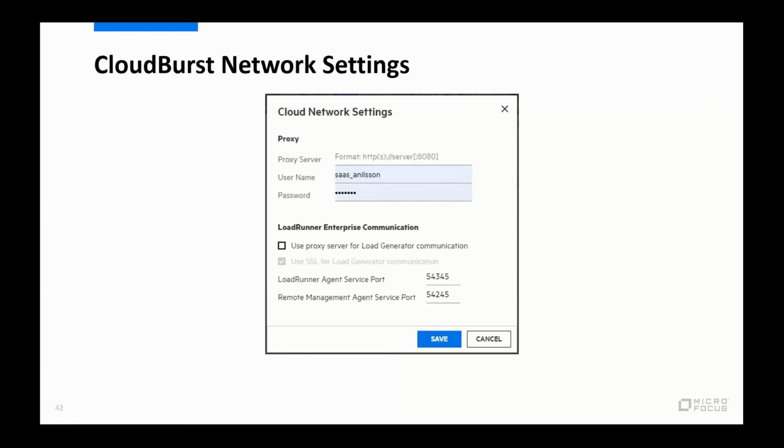Again, some network settings here. Before you start using LRE CloudBurst, you will have to verify that the ports for this are set correctly. While I believe that these are the default port settings, you still need to verify them. And this is, of course, also outlined in the online help, so please check there for some more information.